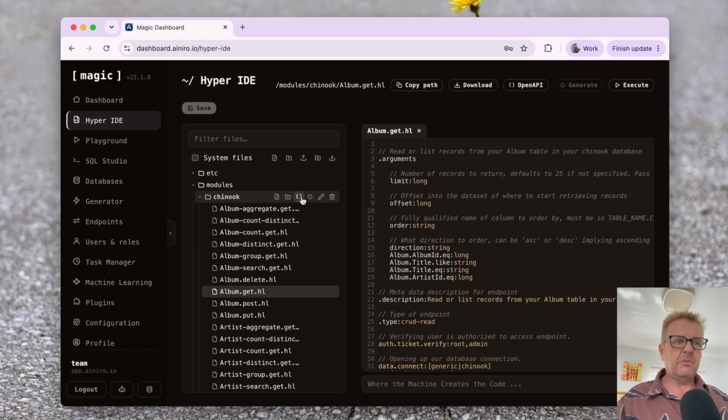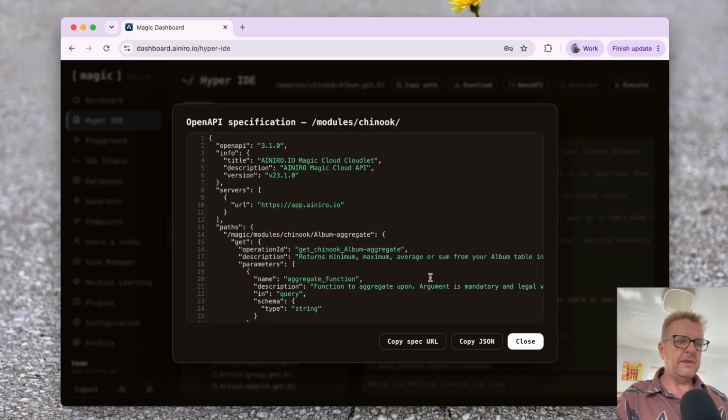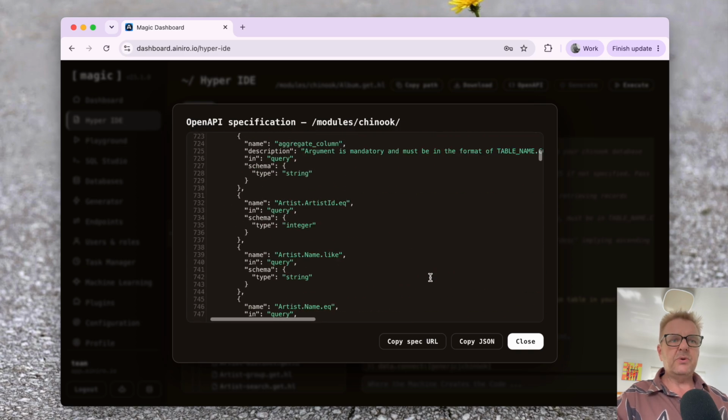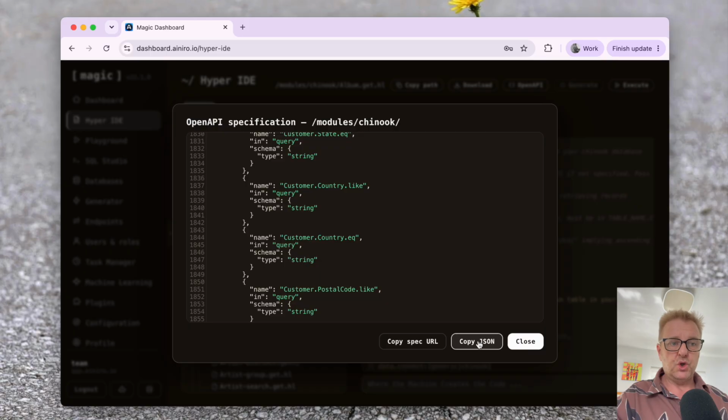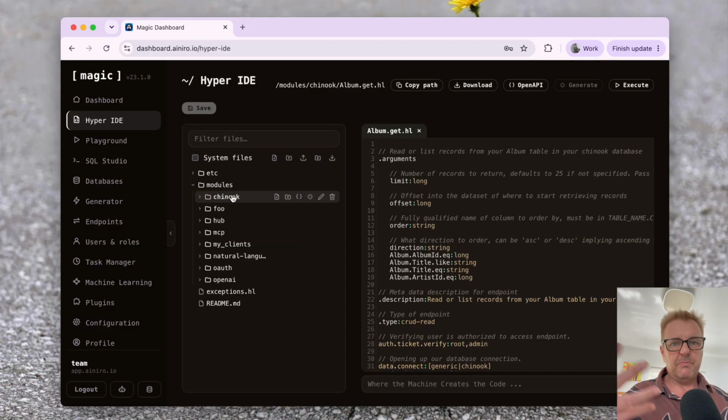This is going to take a little bit more time because it's going to have to traverse the whole folder and build up its metadata. But it's going to come hopefully after a while. And there we go. And here it is. So here you see the OpenAPI specification for the entirety of that Chinook module. The Chinook module, I mean in Magic, a module is just a folder.